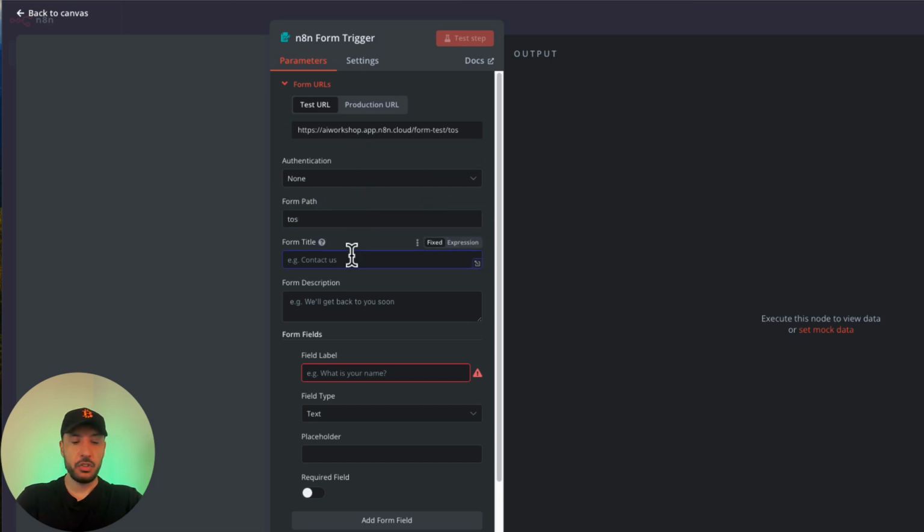The form title, you can just say client onboarding, or whatever you want to name there. Form description, we're just going to say, please fill out the required fields to get started with the onboarding process. And again, this could be depending on your use case.